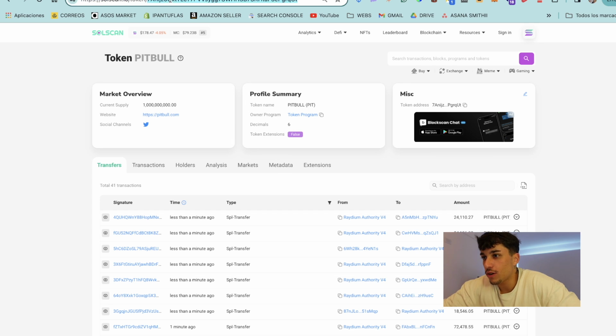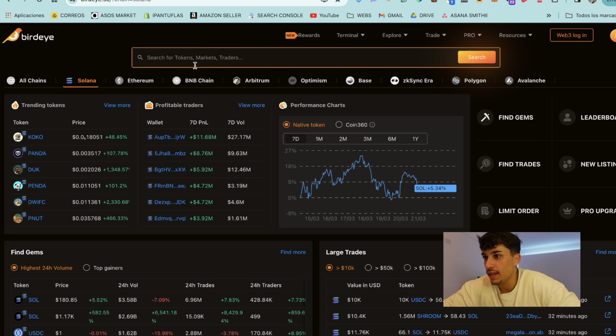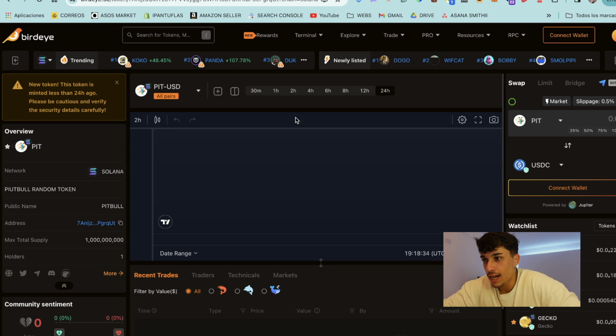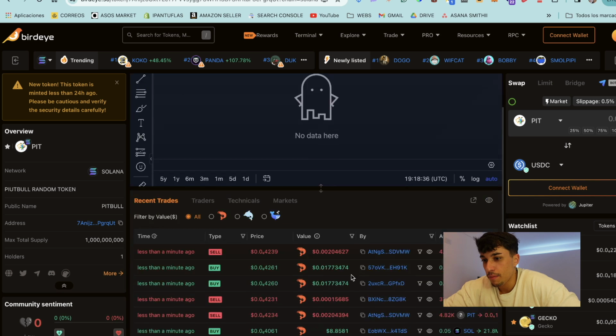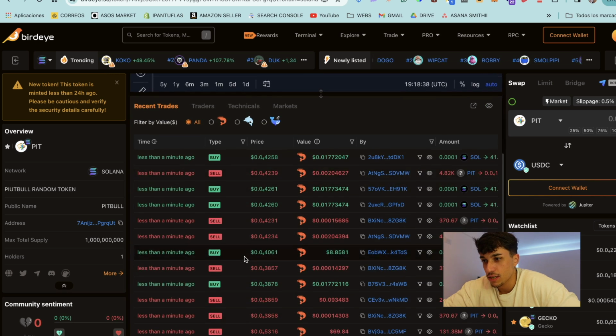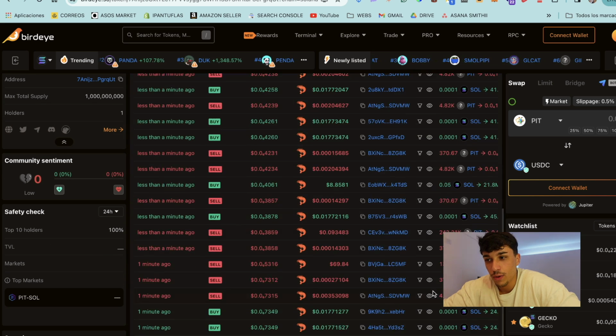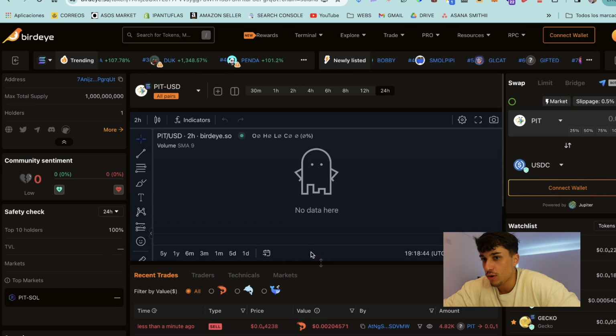So now if we copy our token address and we go to Birdeye and paste it, here we can see that it's live, okay? And it won't show data yet, but we can see people doing transactions, okay? These are the snipers buying and selling it. We can see it live, how people are trading it right now, okay?